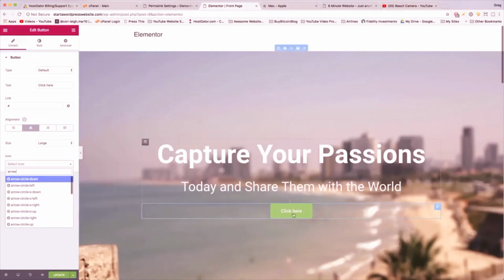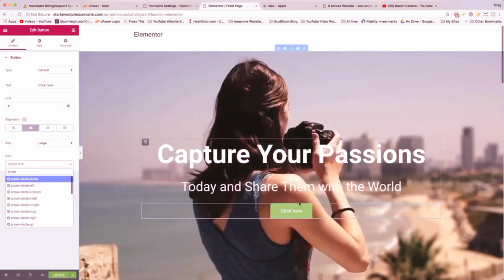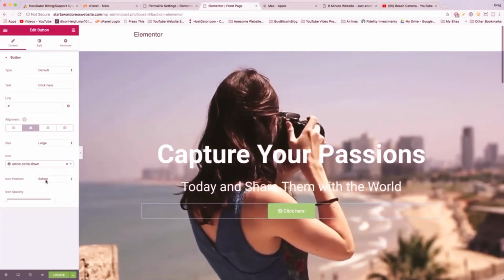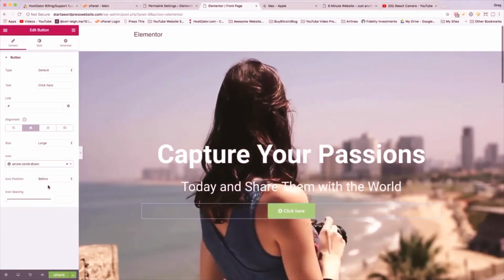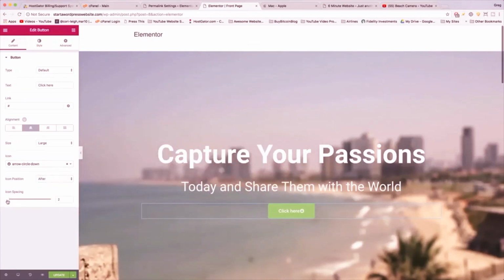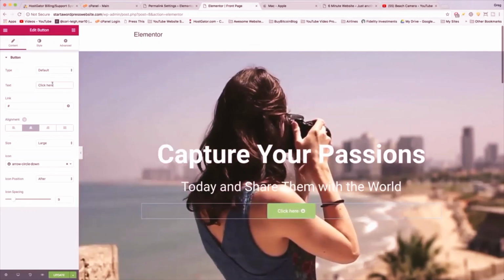So when people click it, it's going to take them down the site to another important section of your choosing. And that little downwards arrow kind of indicates that. We can also make that icon go after the text. Looks a little better, and you can just space it out so it's not quite so close to the lettering. All right, very cool. So we're going to get rid of click here.